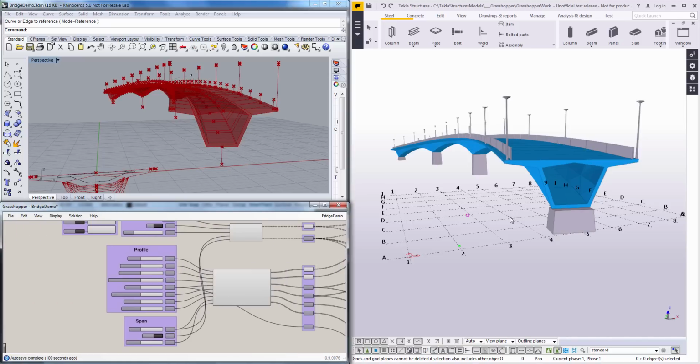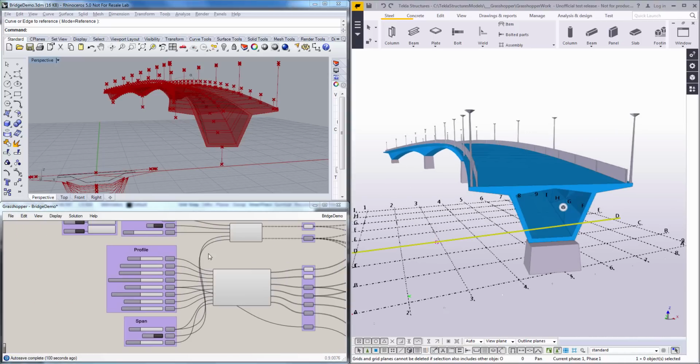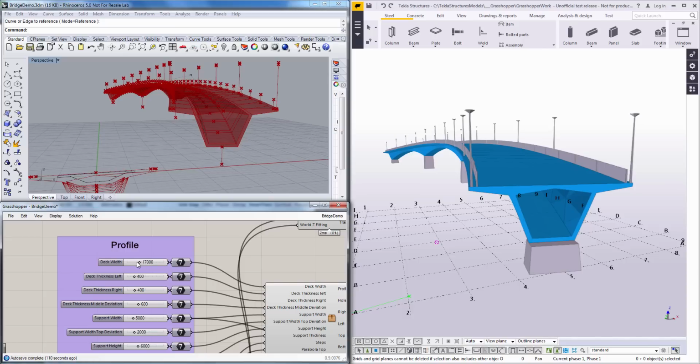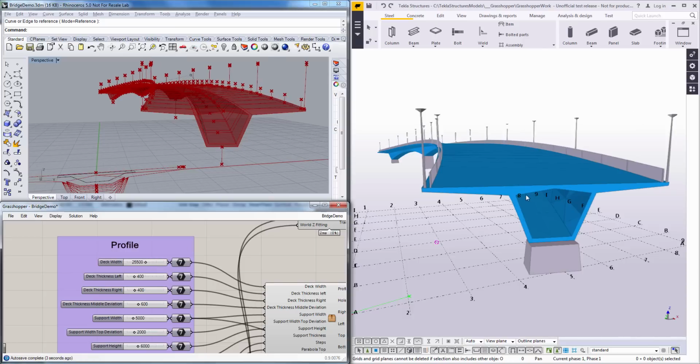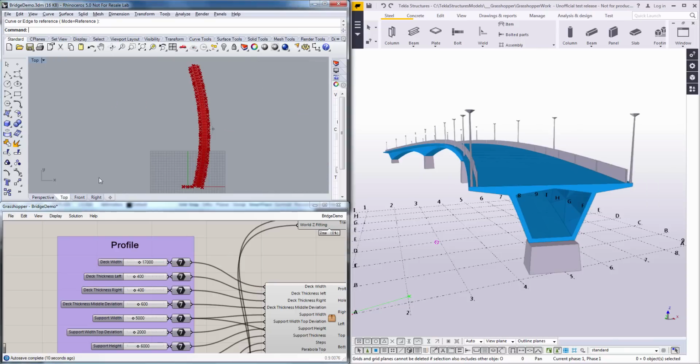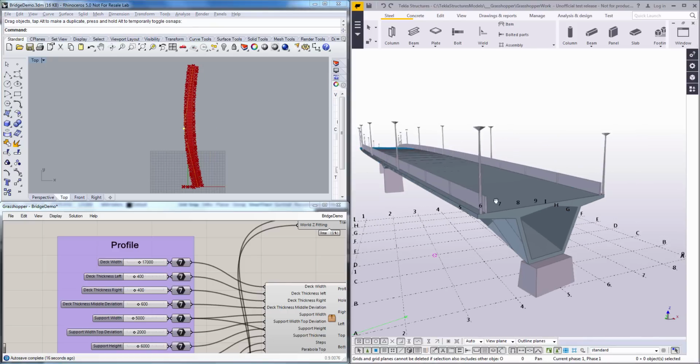And as soon as we need to do some modifications to the profile, for example, everything will adapt. So here, if I change the width of the profile, you can see how it moves the railing to the sides as well. Same thing if I need to move the road line, it will move all geometry at the same time.